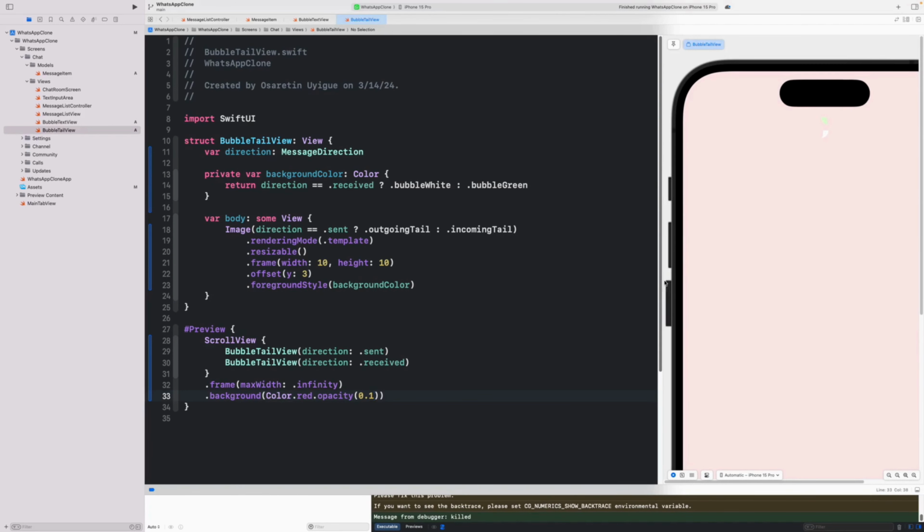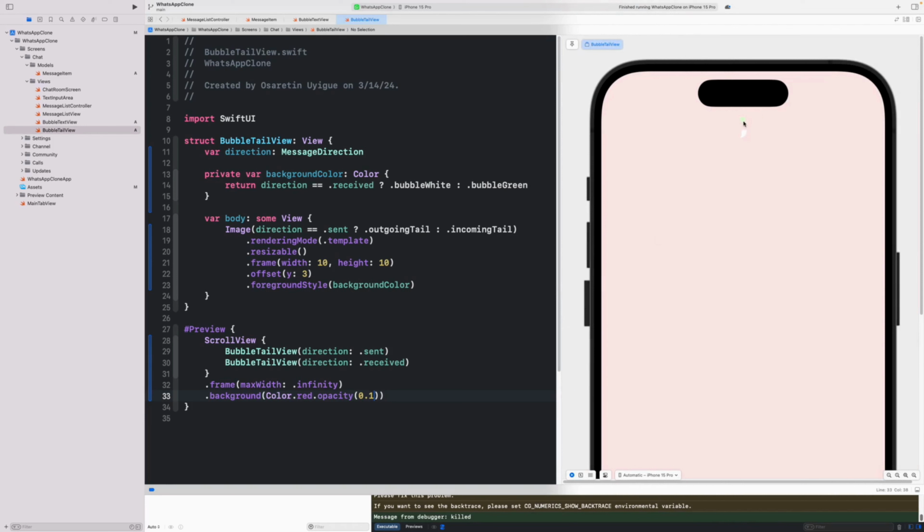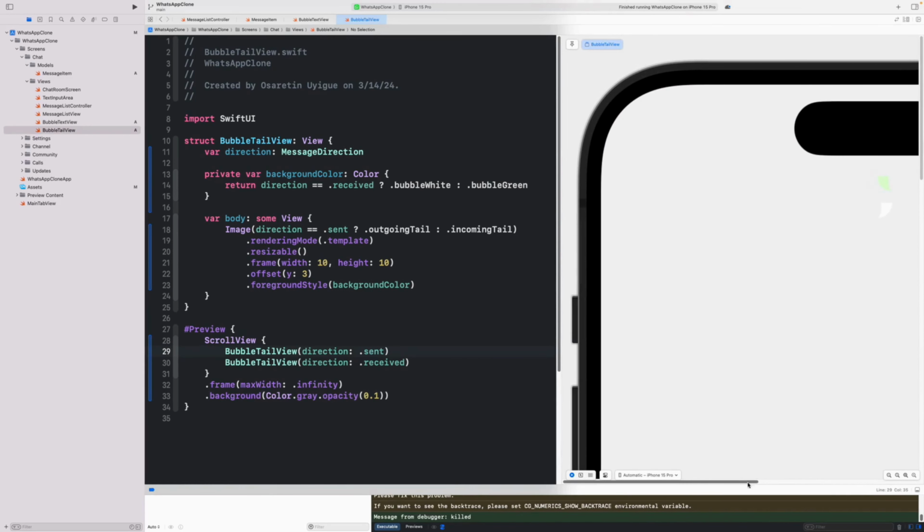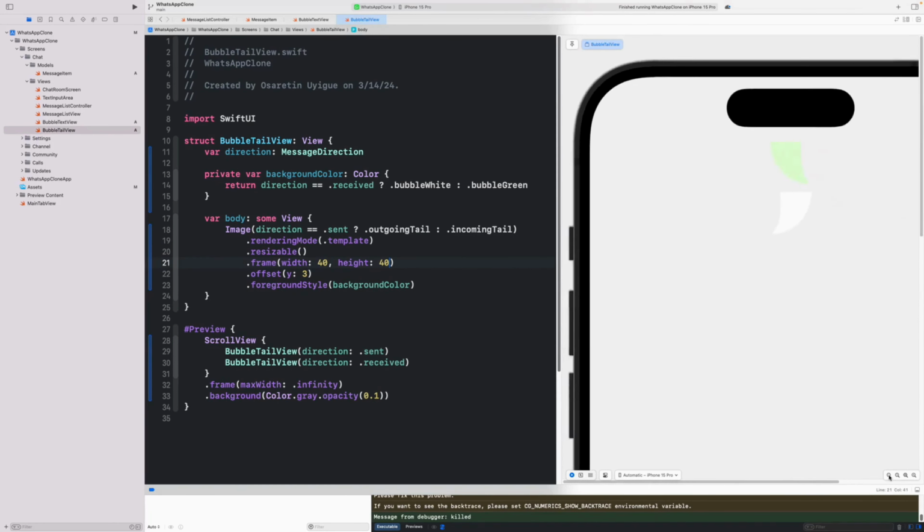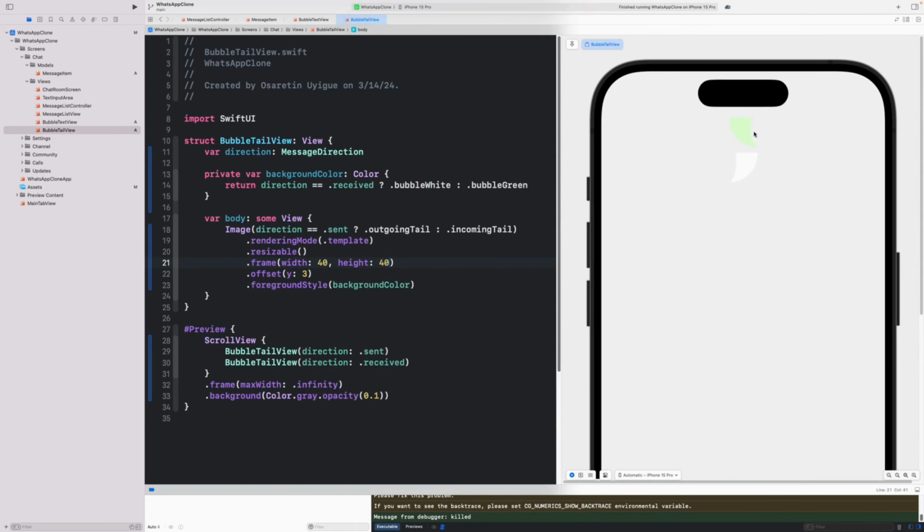And if we zoom in on our preview, you can see the two different tails. I feel like red is just a bad color. Let's give it something like gray. Gray might be a better color. I suppose we could bump up the width and height just so we could see. So let's change this to 40 and this to 40. And sorry about that. If I zoom out, you can see the actual tails based on the images. So I'll change this back to 10 and 10 because that's really what we need.